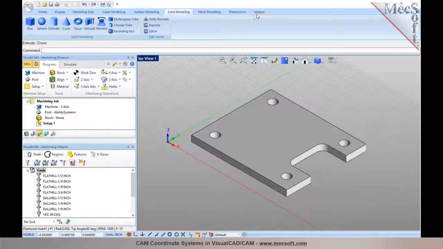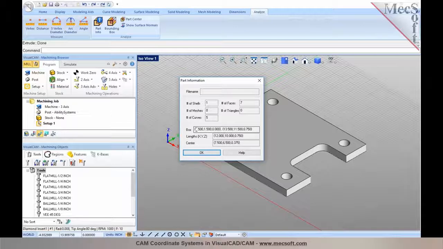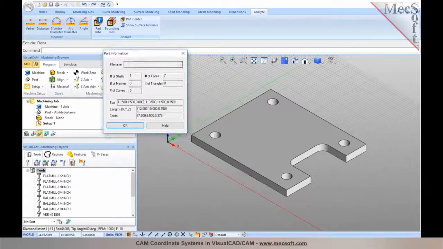If I go into the Analyze tab and select part information, this basically provides information about the extent of the geometry. It gives you the length, which is the distance on the x-axis of your design of the world coordinate system. The y is the width, and then the thickness or the height is on the z-axis, which is 3/4 of an inch. That's exactly what we designed in our CAD system in here.